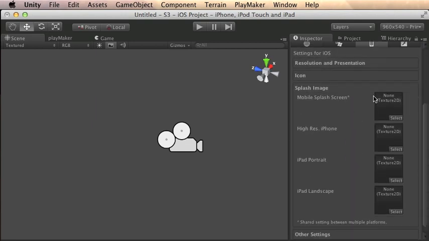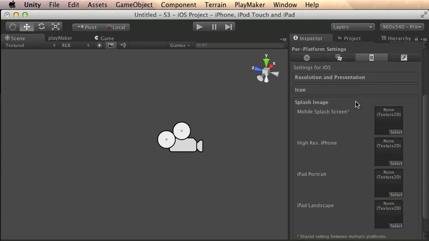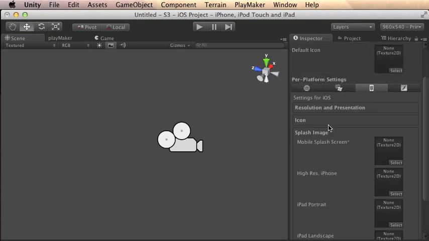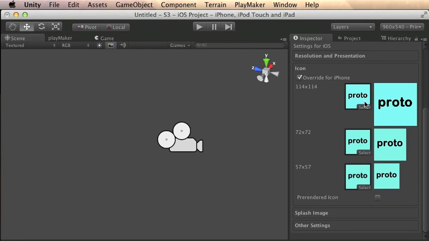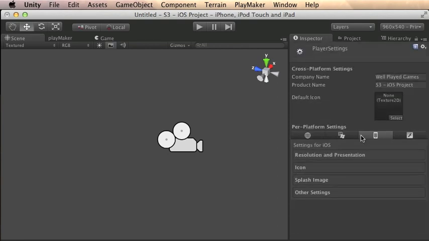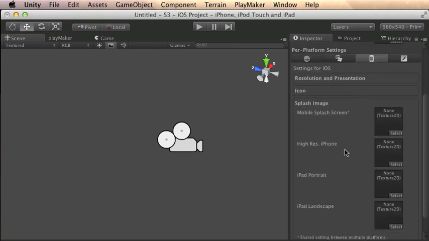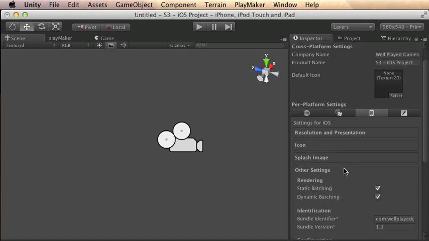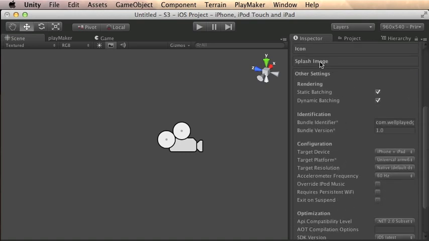Splash image, if you want to change the startup screen, this is how you do it. And you remember those resolutions I just talked about earlier? Portrait, landscape, all that. These are different for portrait and landscape, so you can have a different one. And again, high-res iPhone, mobile splash screen. This is just like the icons. There's different sizes based on what device you're using. You know, do you have a Retina display? Do you have a 3GS with the standard display? All these different options. Again, if you leave them blank, it's fine. Doesn't matter for now. Other settings is very important.